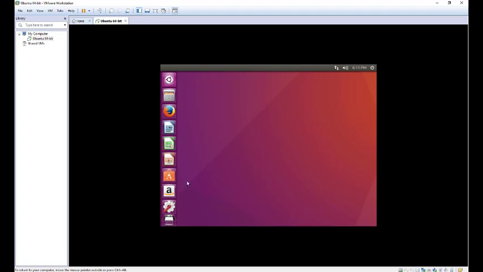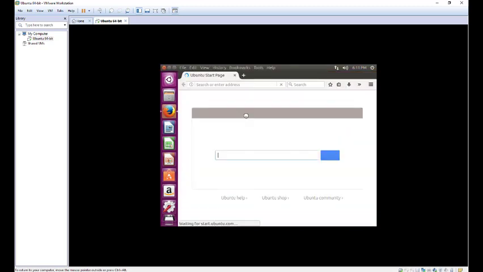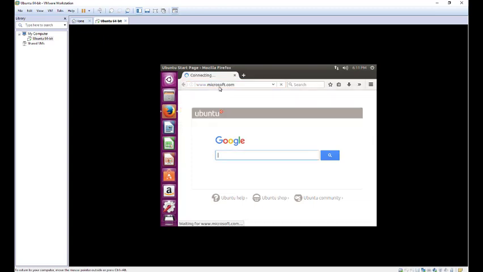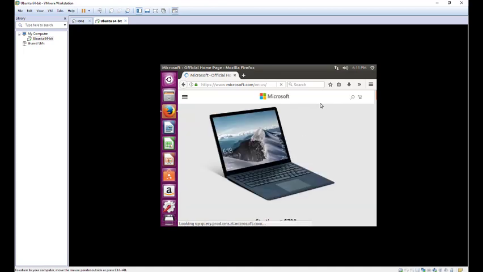So this is how you can use it. Let's try the internet, see if the internet's working. Make sure everything is installed correctly, which it is. So let's just go to www.microsoft.com. And yes, it is working.